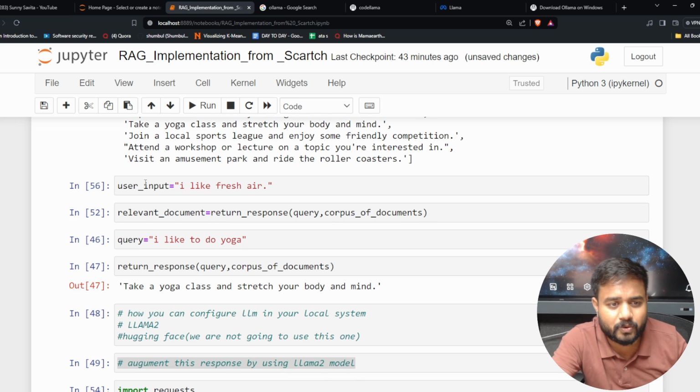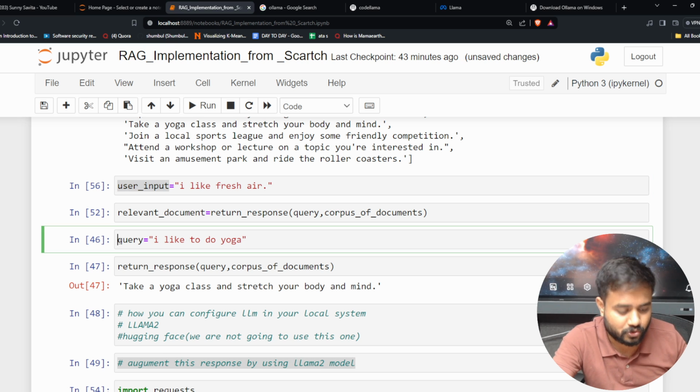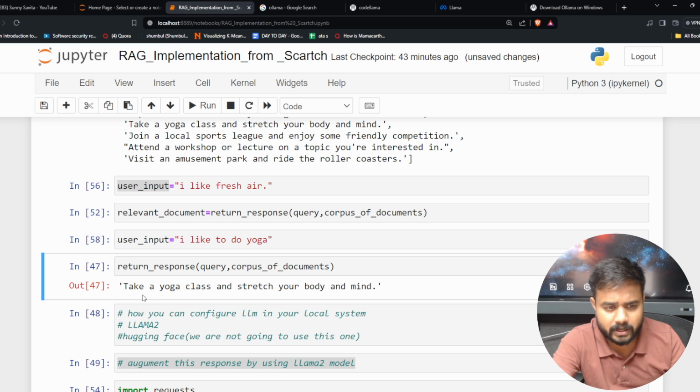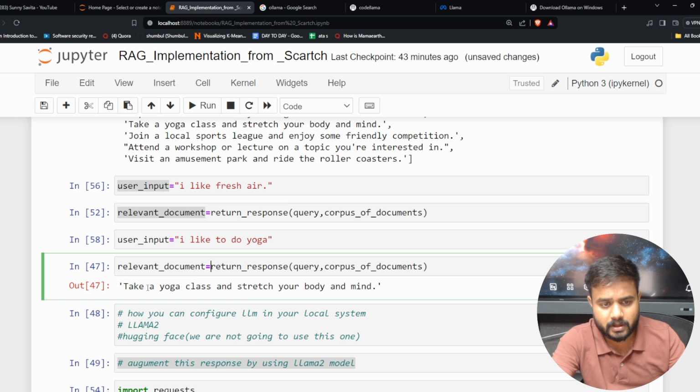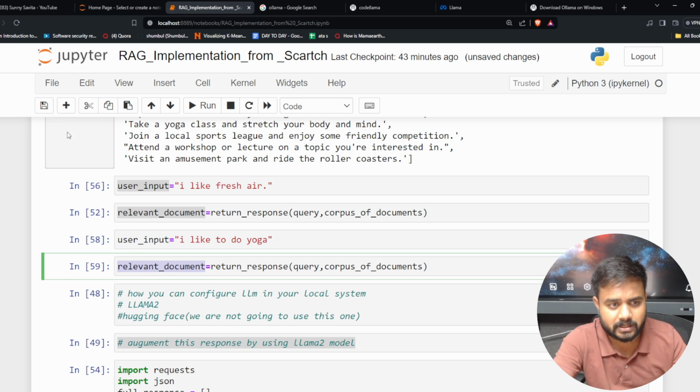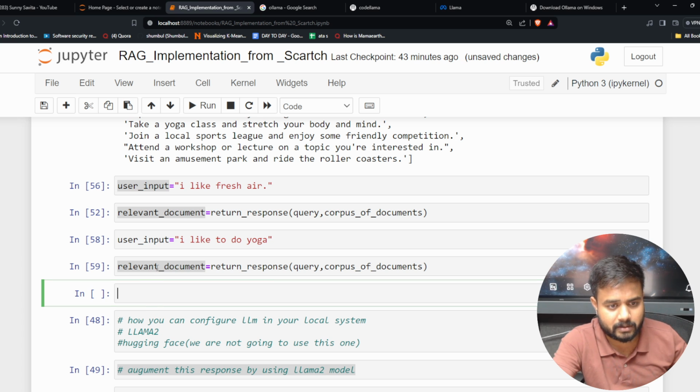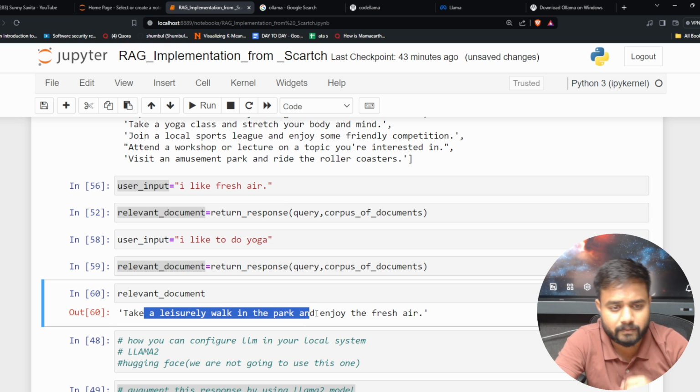Now let me ask something else over here. So I like to do yoga. So this is my user input. Now if I run it, here is my relevant document basically, which I'm going to collect over here. Now see here, basically in the relevant document what I will be getting. So let me check what the answer will be. So the answer is take a walk in the fresh air.